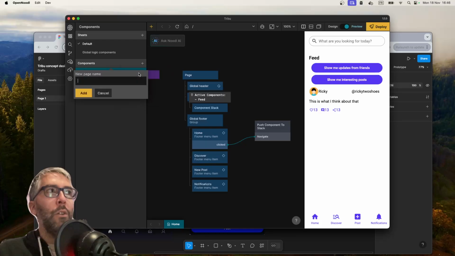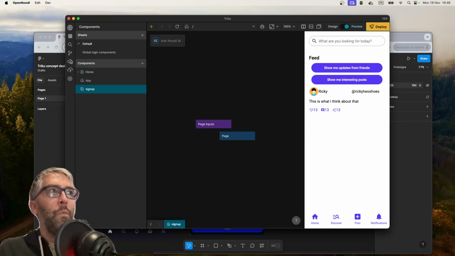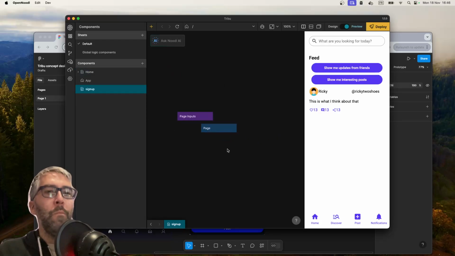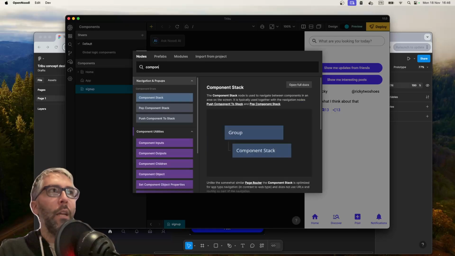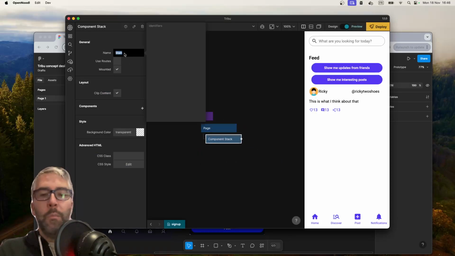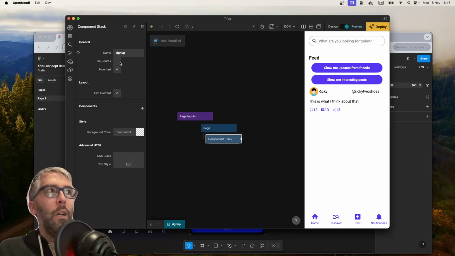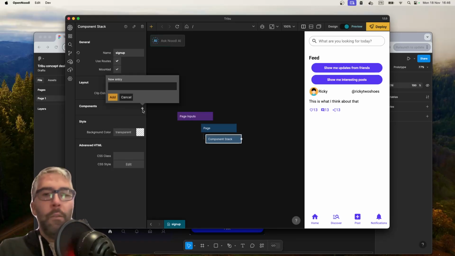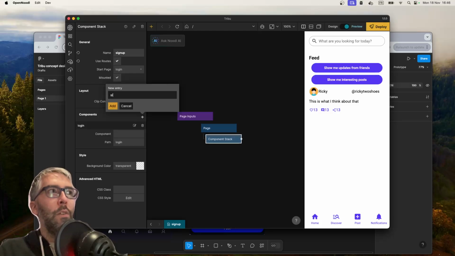So let's create a page called sign up. We'll do sign up and login in the same page. We'll make a component stack. We're going to call this component stack something different. We don't want it to be the same as the one that's in the main page. So we're going to call this sign up. We can use routes for this as well. We're going to have a login component and a sign up component.